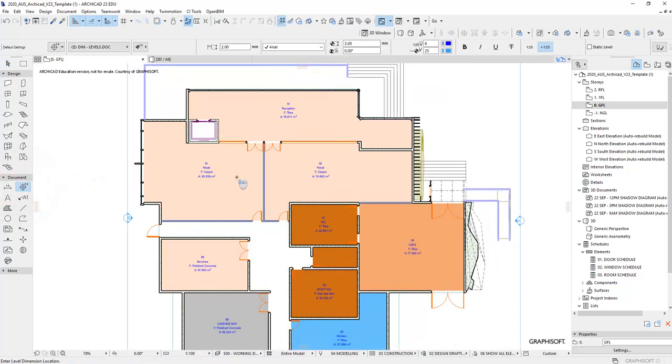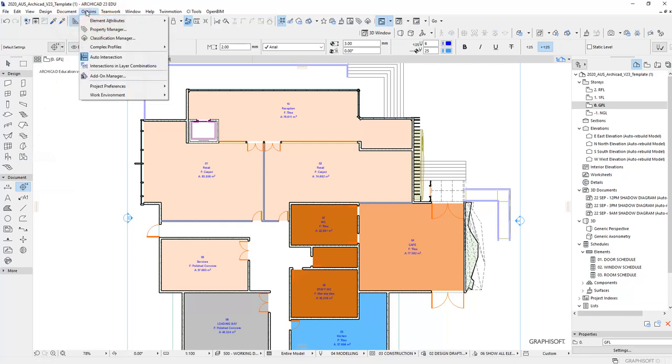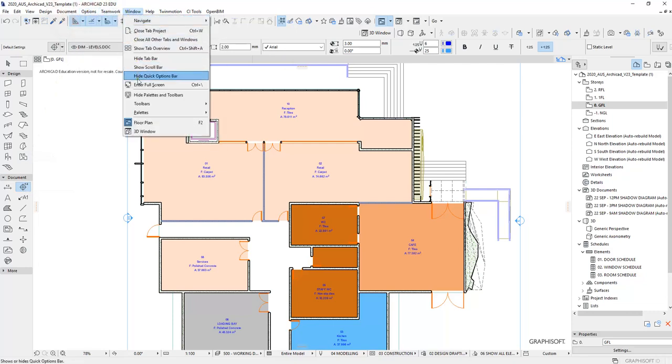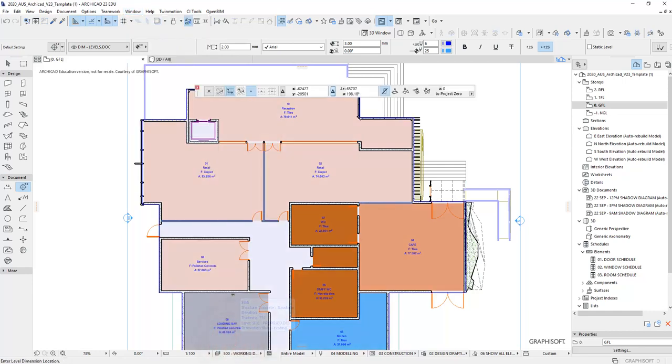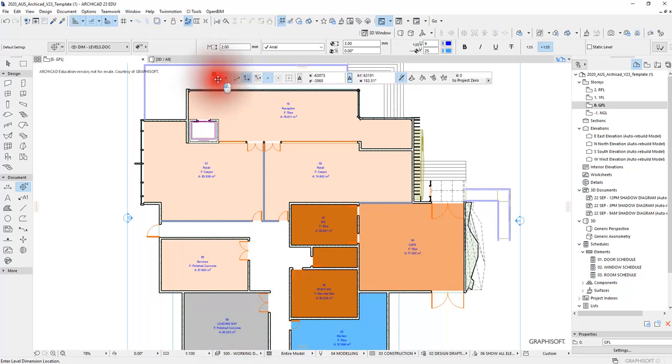Now the next thing you will need to do is to use the level dimension tool to get the RL level to show up on the floor plan. Before I even do this, I would suggest people bring out an additional palette, and it's hidden under Window. Under Palettes, you will find something called Coordinates. So I'm just going to click on Coordinates, and then you will have this Coordinates palette.